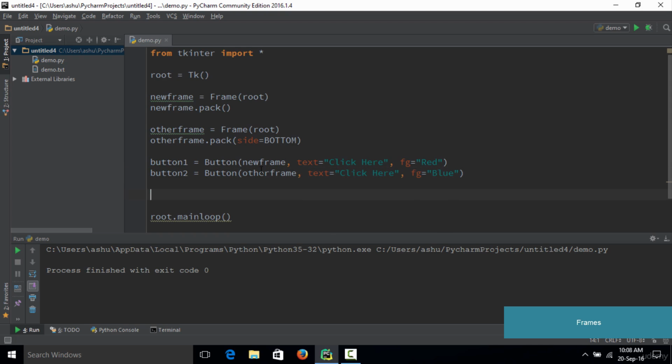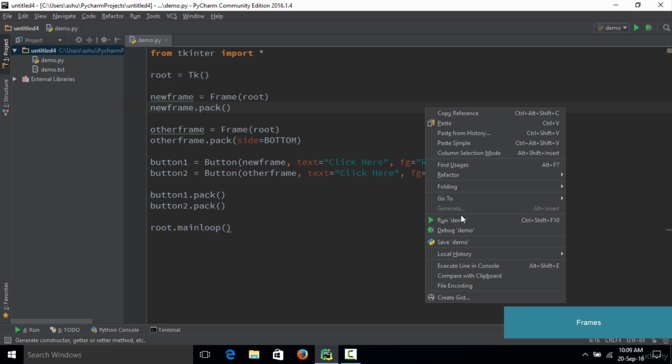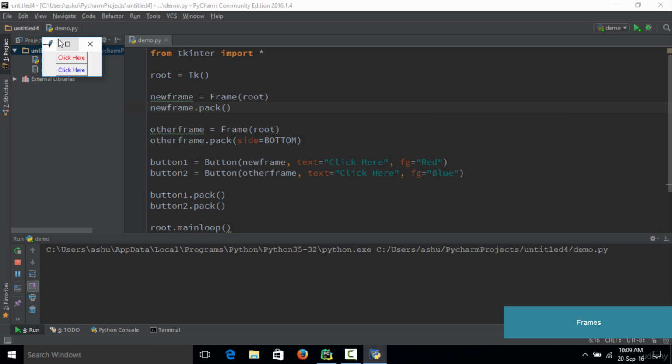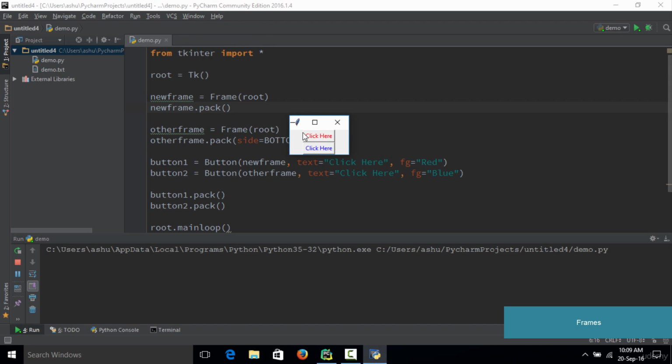Now we have created these two buttons, but the next task is to add or pack these buttons onto our window. You simply type button1.pack and button2.pack. This is going to add the buttons to our layout. Now if you save the code and run this, as you could see, now we have our layout right here, and we have the first button on the top and the second button on the bottom.